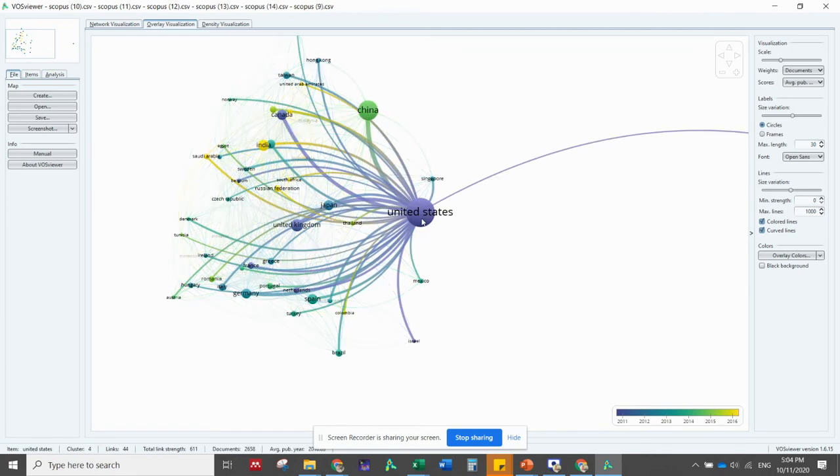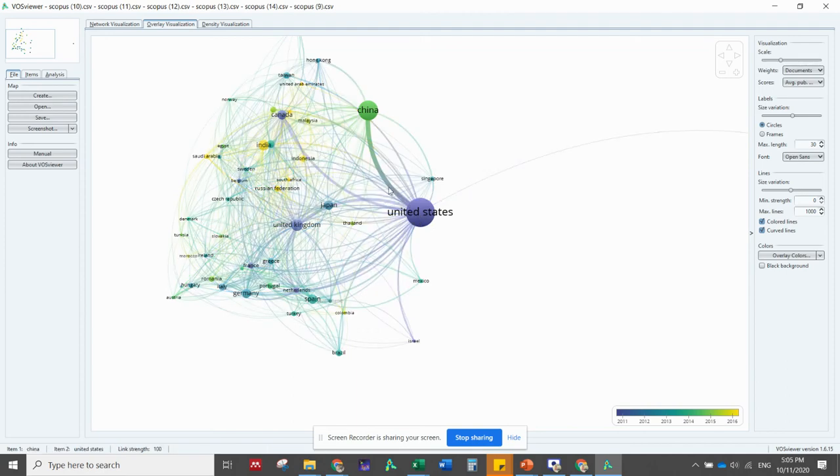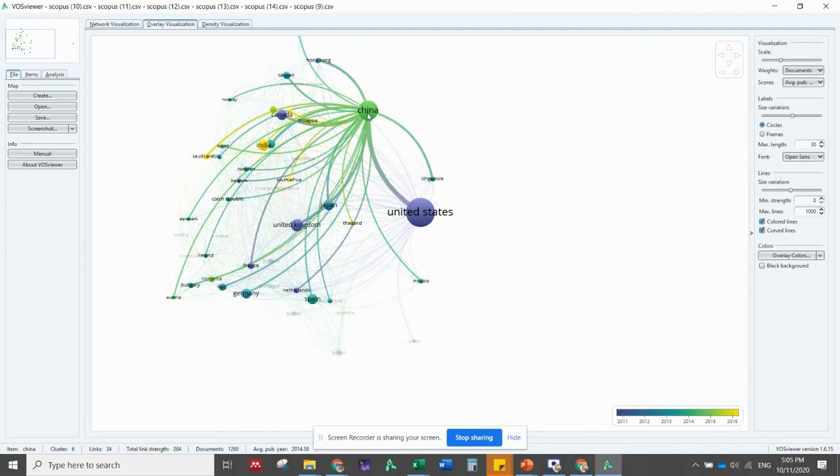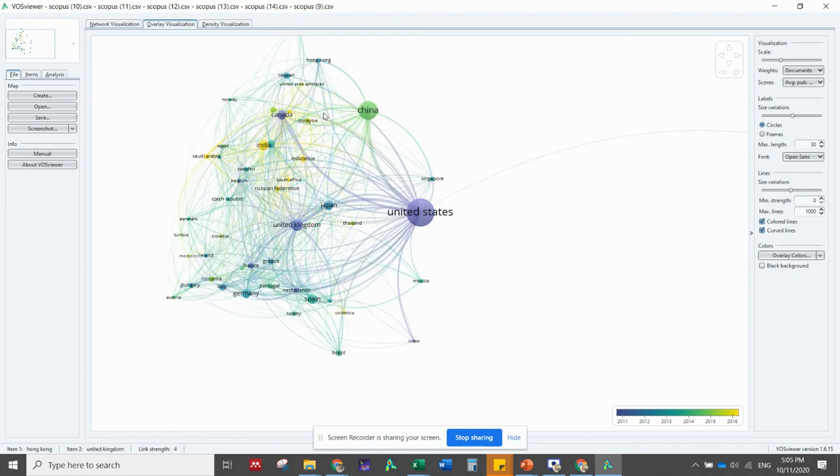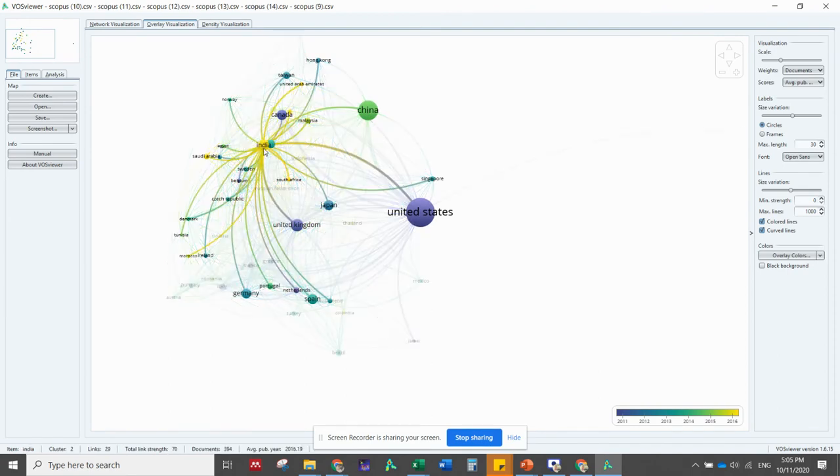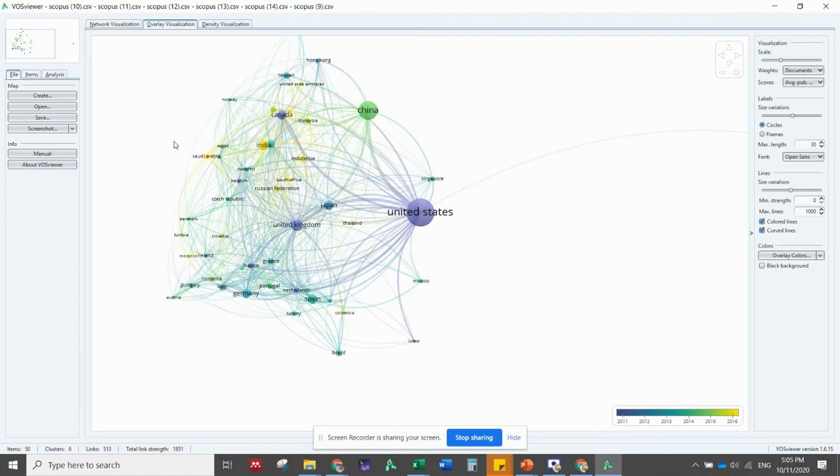It started from the United States, or you can say the United States started the work. A lot of work was done in early 2011, and then China started to pick it up in 2014, you can say, and of course India, where most of the papers are published in 2016 and above.